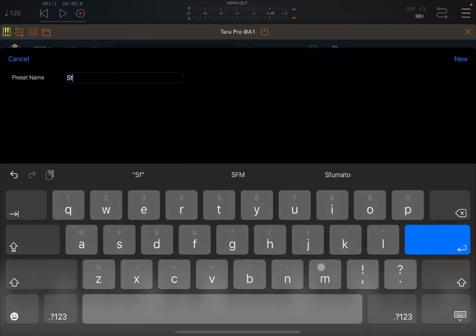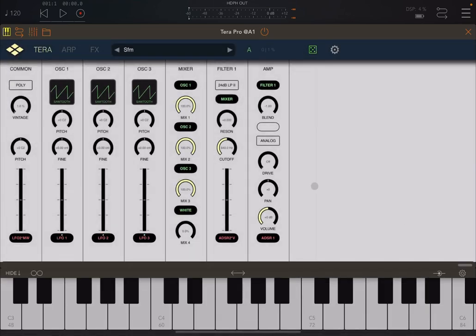Let's click on the preset name on the plus sign to create a new preset, and let's call it SFM for Sound for More. And press enter. As you can see, there are three oscillators, 1, 2, 3. They are slightly different from each other, so we'll go through them one by one.